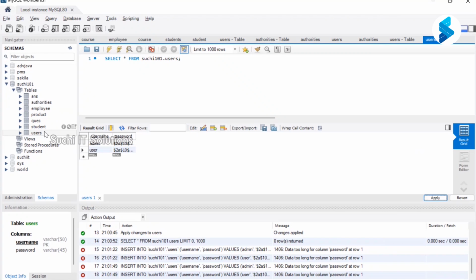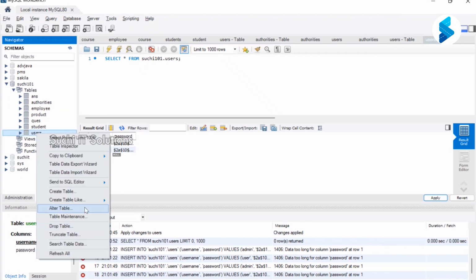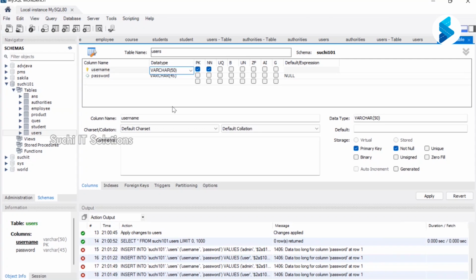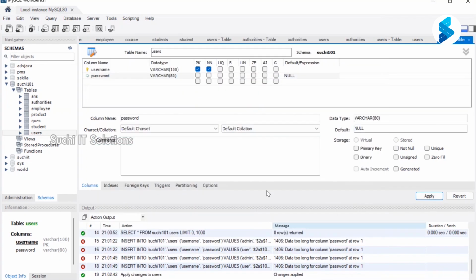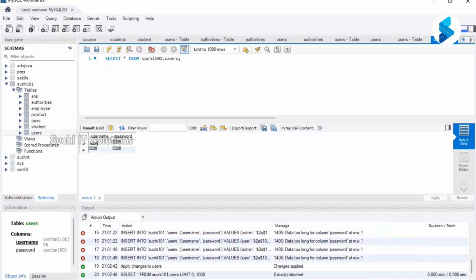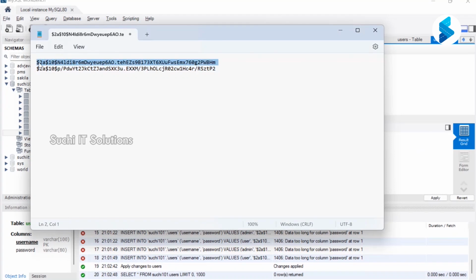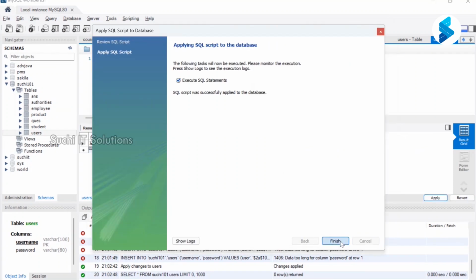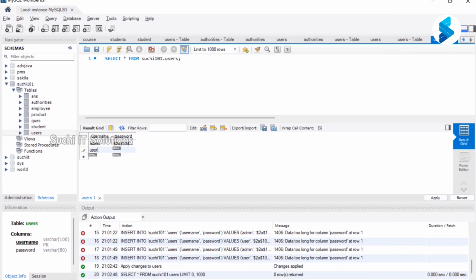Okay. Reduce here. Alter. Admin. Yeah, the length is more, so that's why I took it out. User.